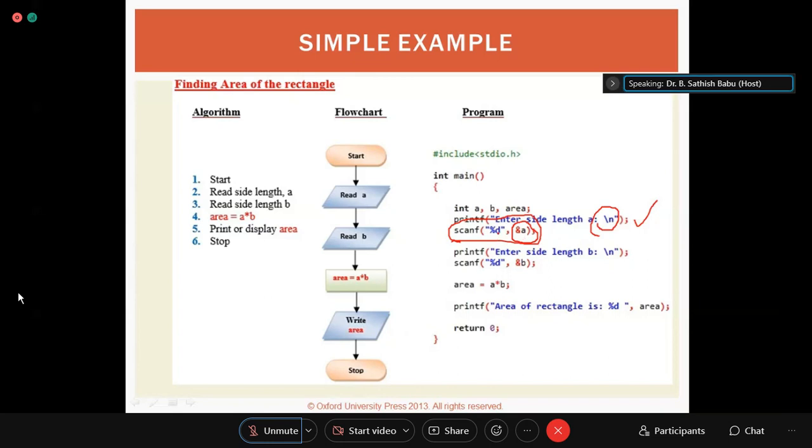The syntax is %d. I'll tell you what it is later, but we use %d in order to take in an integer value. If I'm taking in a character value, I will use %c. If I am taking in a floating point, a decimal point value, I will use %f. So %d is used to take in an integer value. I've taken in A now. The syntax for scanf should be exactly like this. You can't change anything.